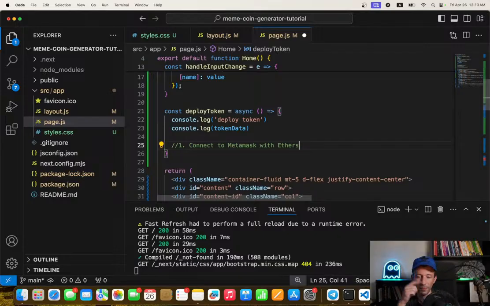Okay, so what happens is when you use MetaMask, MetaMask is going to inject a JavaScript object in your application, in the JavaScript environment of your browser. And so your application will be able to interact with MetaMask by using this object. And we will see how. So we need to connect to MetaMask.